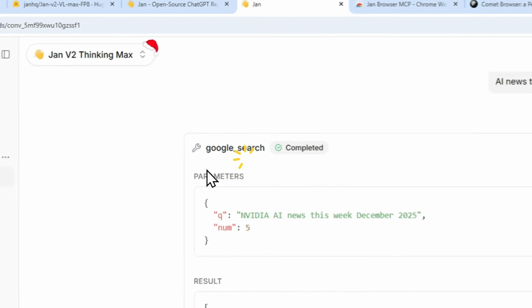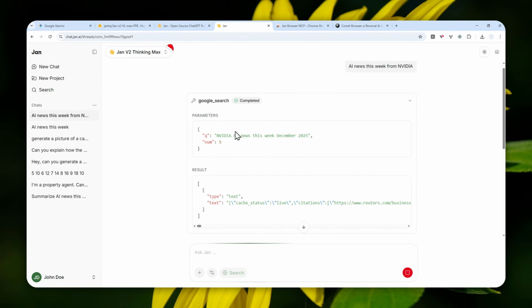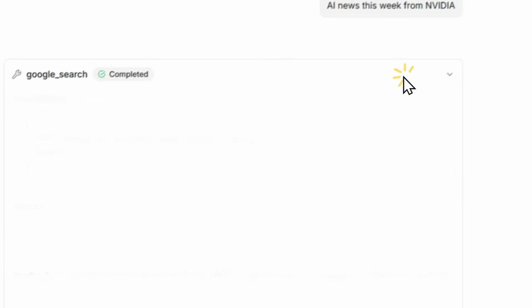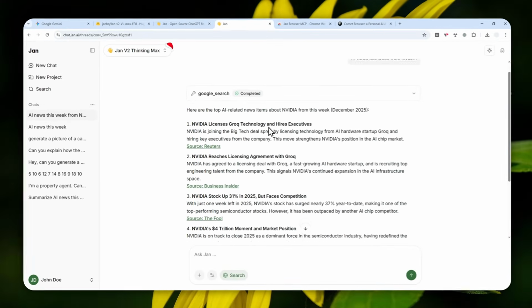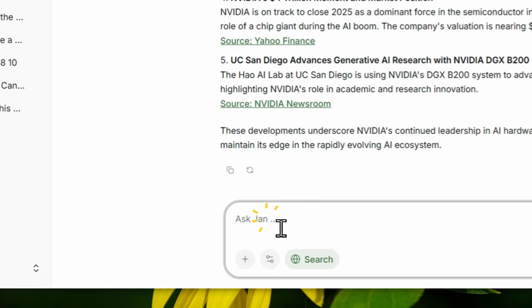Okay, as you can see, it is now utilizing the MCP feature. So it is accessing Google and then using some keywords, visiting some websites. And after that, we got this answer. There you go. It's really quick. I would say it is faster than even Perplexity AI. And you can continue the conversation normally.